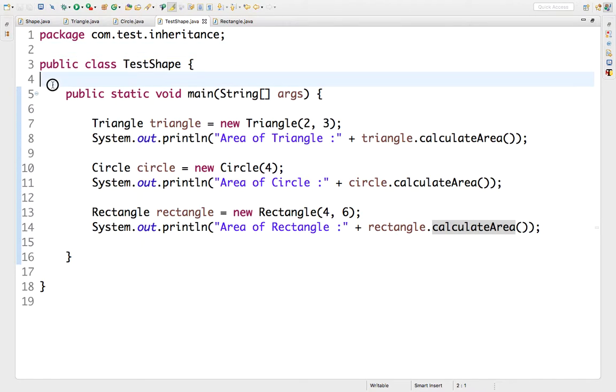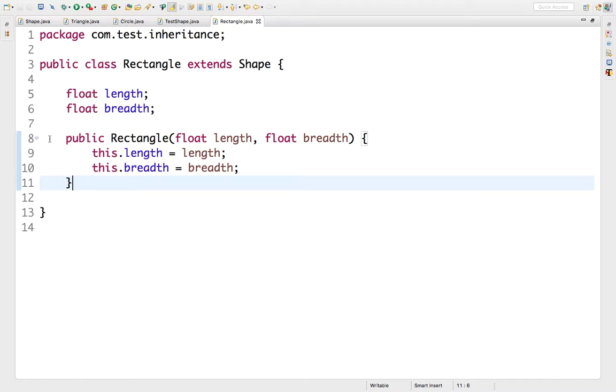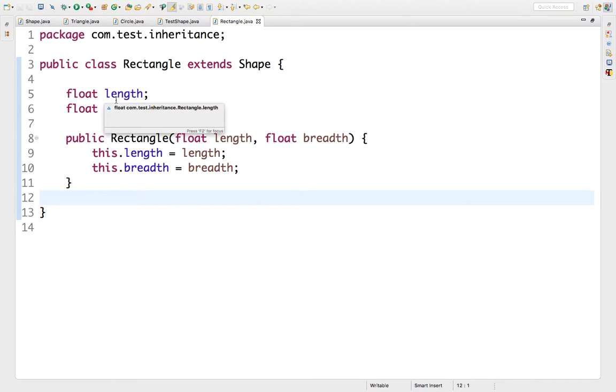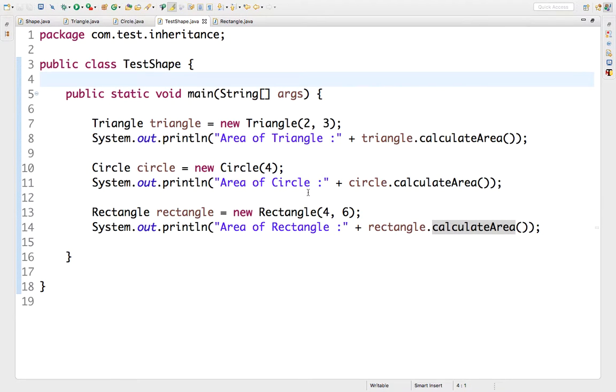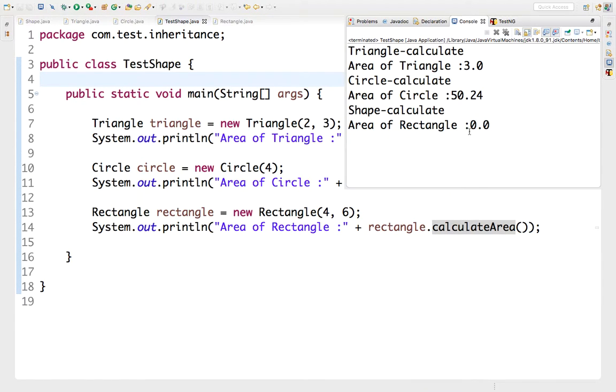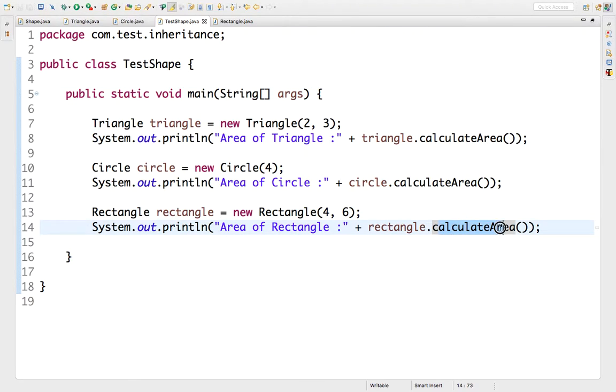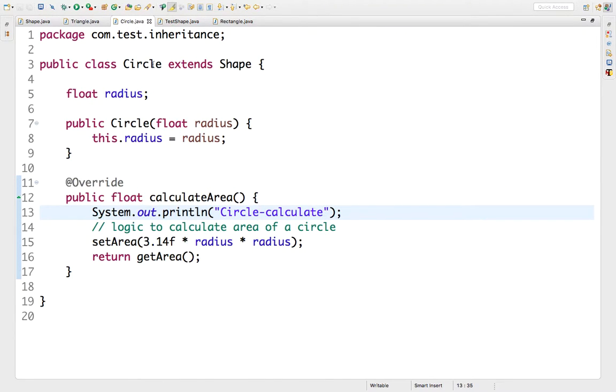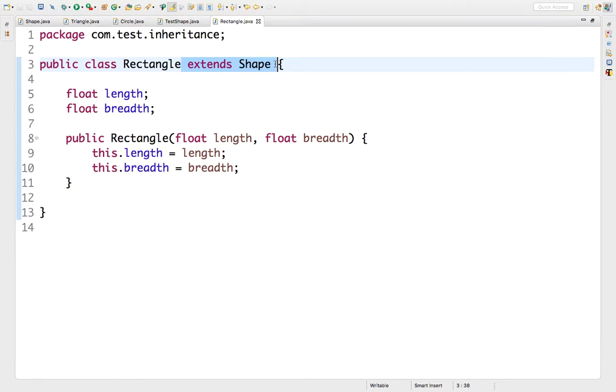I'll share the code with you. It's up to you how you are going to implement the logic of calculating the rectangle's area, and how you are going to extend the behavior, so that when you call the rectangle's calculateArea method, we get a proper output, the proper rectangle's area. This is generally extending the behavior. In the subclasses, public class Circle, we are extending Shape, and in Rectangle, we are extending Shape. We are extending the default behavior of the Shape class.